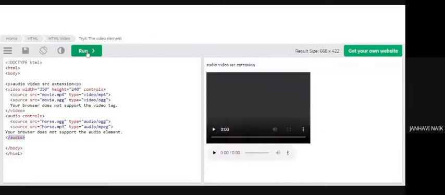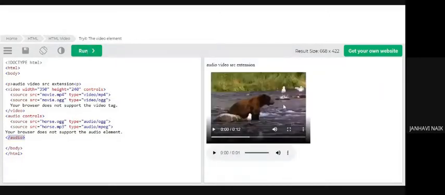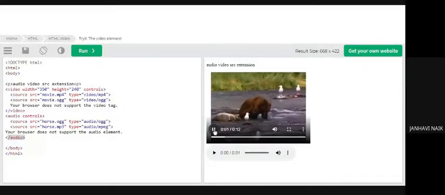So when I run, I have two things now. This is the video and this is the audio. Let me first check the video. Okay, it's working properly. Yes, I will pause. Let me check the audio. So this is a horse sound. Okay, so this is how you insert an audio and how you insert a video onto the file.